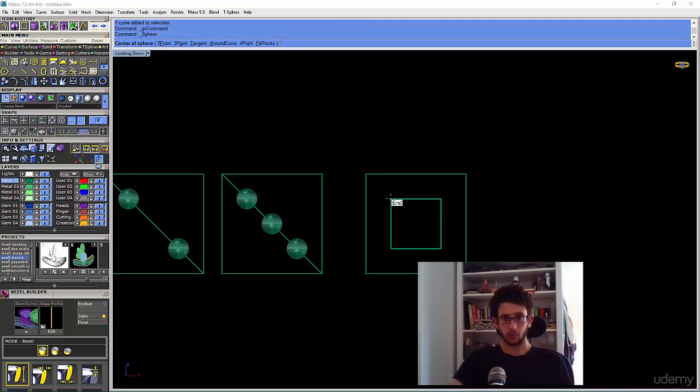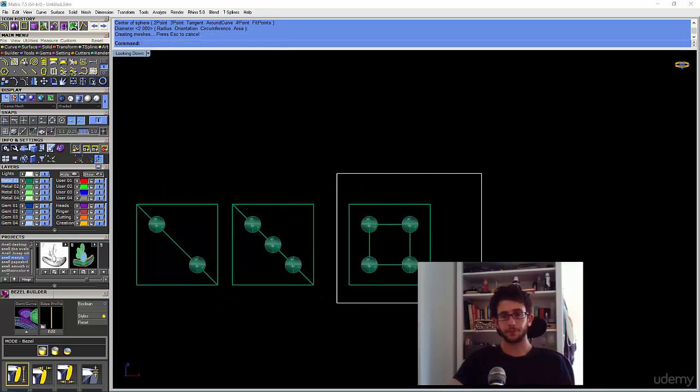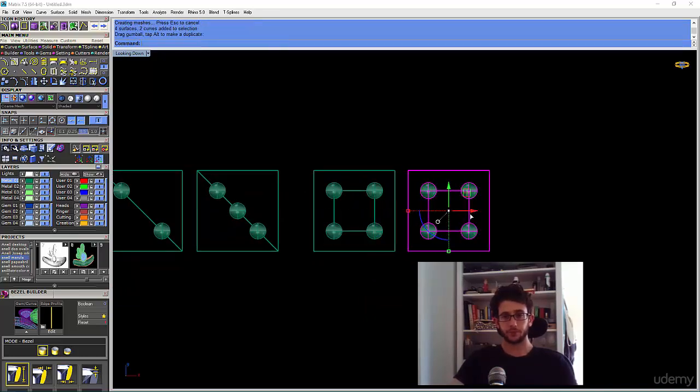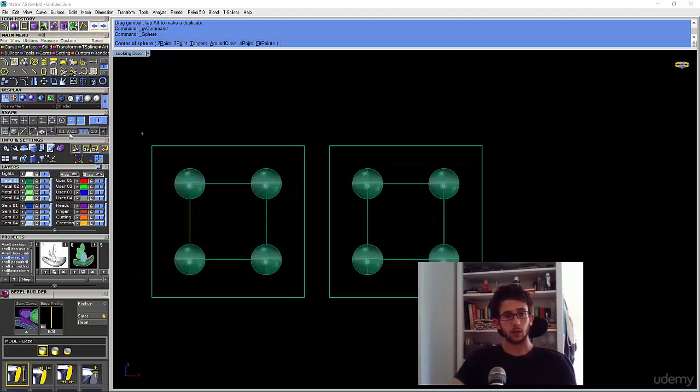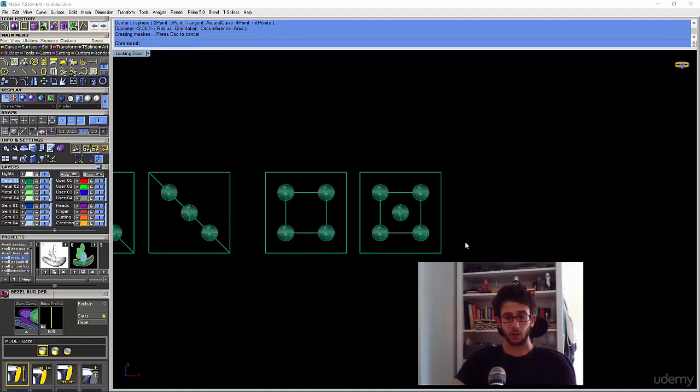Now I just have to put some spheres on the endpoints to create number 4. Then I get number 4, and I can just make a sphere like that. If I check on the snaps, which are also called magnets, and check for the center point, I can find the center point of a rectangle. So I'm going to put a sphere on the center of that rectangle.